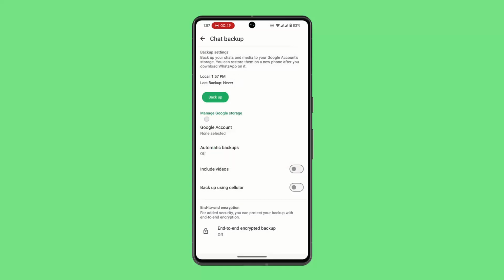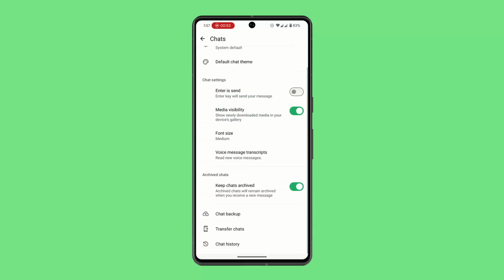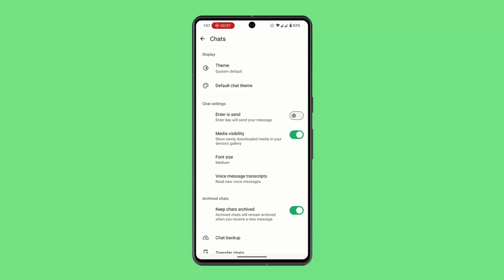And similarly, if you want to restore it, you could come to the same page, and when you are done with the backup, you could just go ahead and click on chat history or go to the restore section on the chat section right on this page. And that is how you could backup as well as restore WhatsApp messages on Android. So that is how it works.